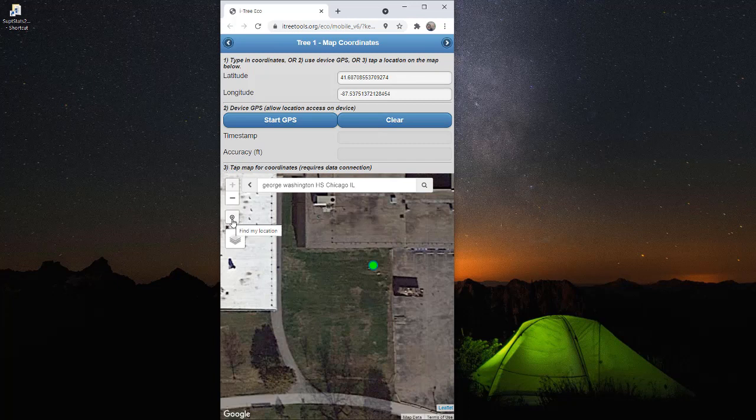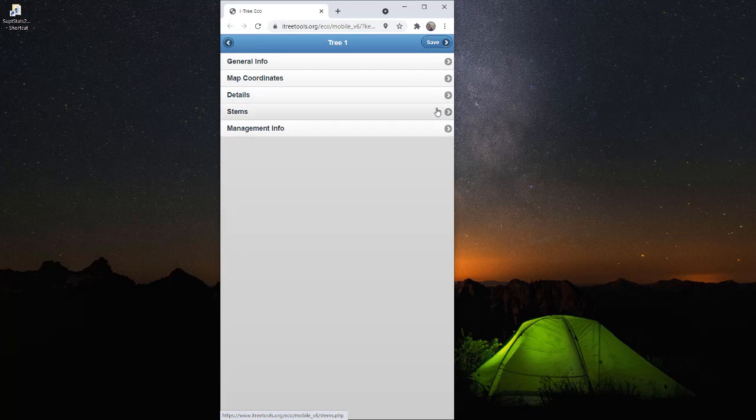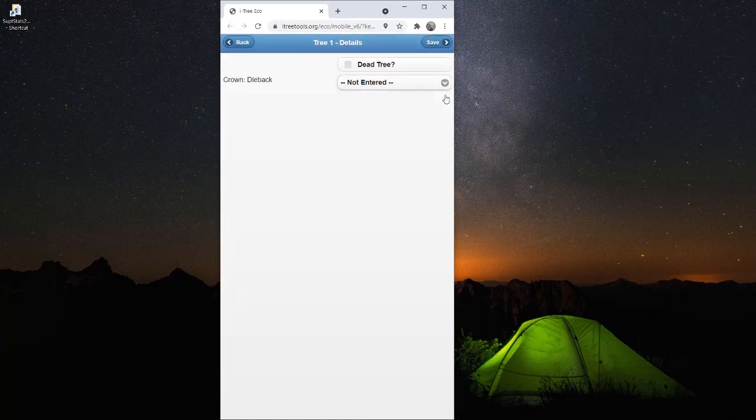If you use this find my location, it will go back, and in my case it'll take me back to Wisconsin, so I have to manually override that to get in the area. So that's the map coordinates. That's a real nice feature for collecting the GPS coordinates. And then we have the details.